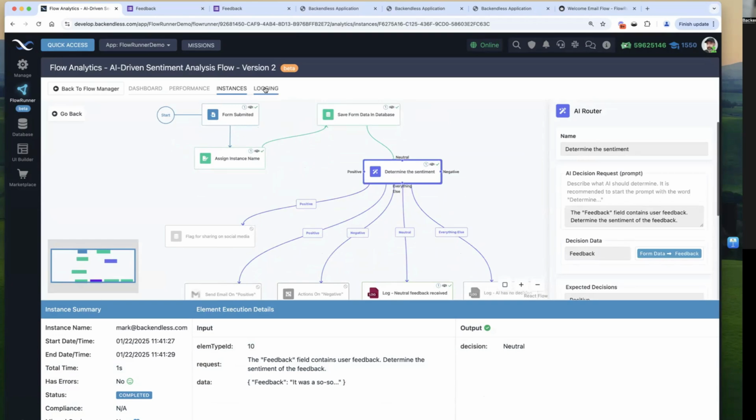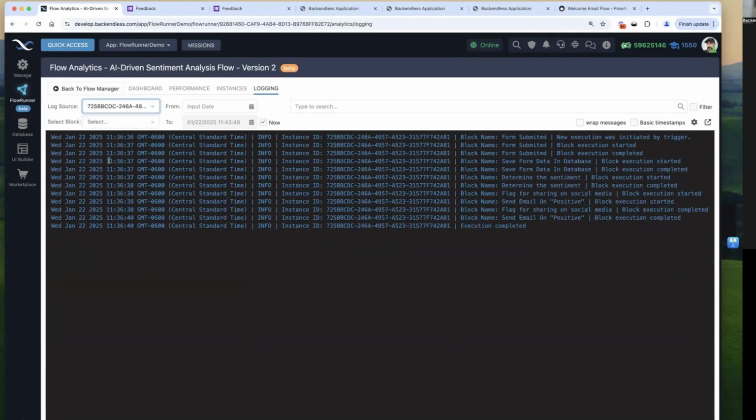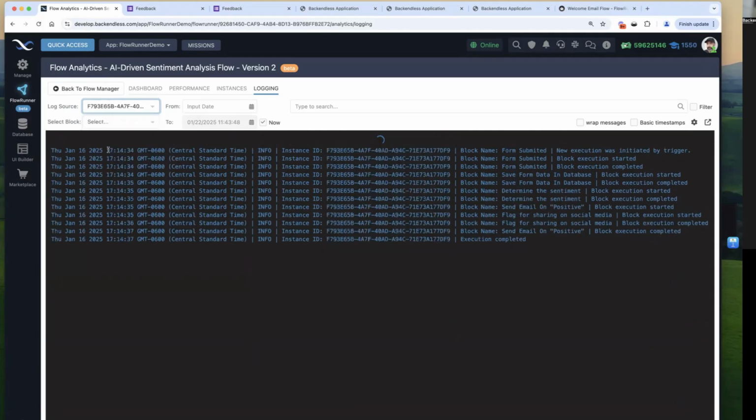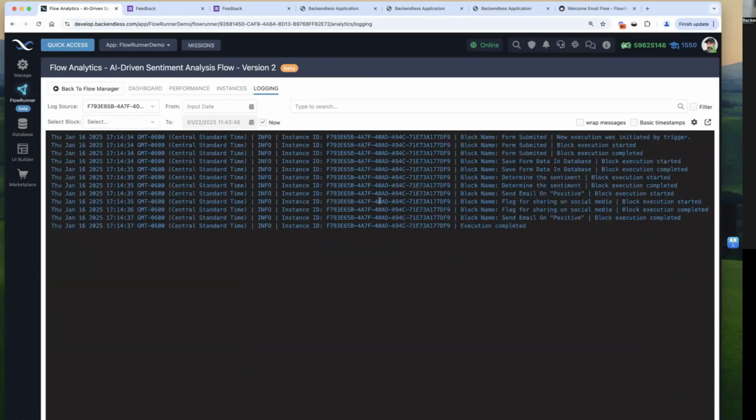In addition to that, there is logging. Okay, so very detailed logging where you can select individual instances. By the way, I see that there is a problem because I assigned an instance name, although it's not showing up right here. But for every single instance, you can select and then see exactly all the logging that was generated. And then we're going to be enriching this logging information as well.